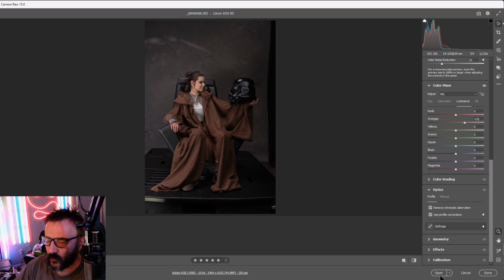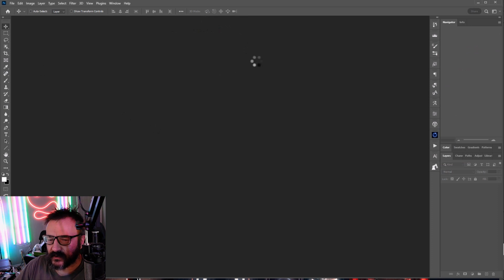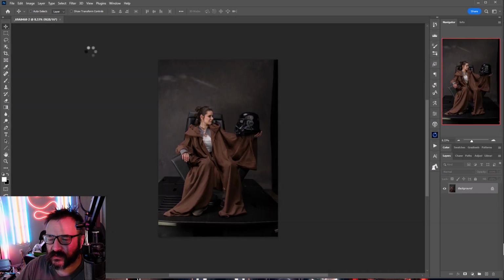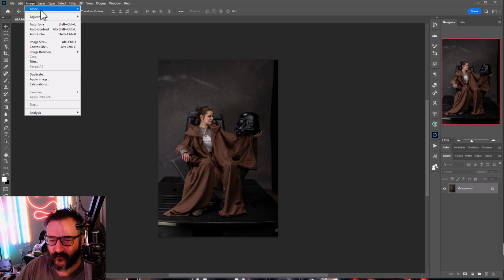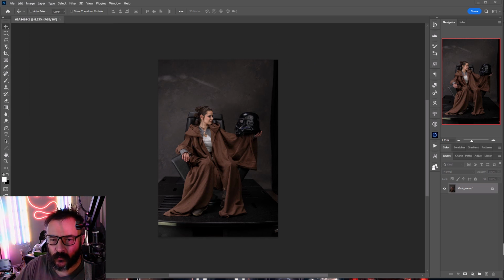When we're done, we'll go ahead and click open. At this moment, we open this image inside Photoshop. In Photoshop, we can go to Image, Mode just to verify. You can see it's RGB and it's 16-bit. So we don't work with HDR 32, we work with 16-bit at this moment.